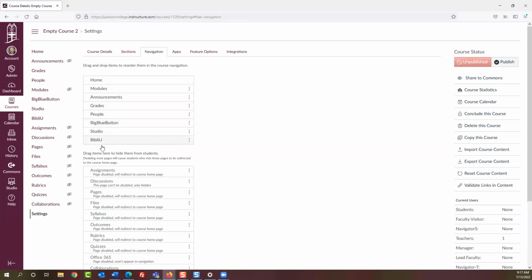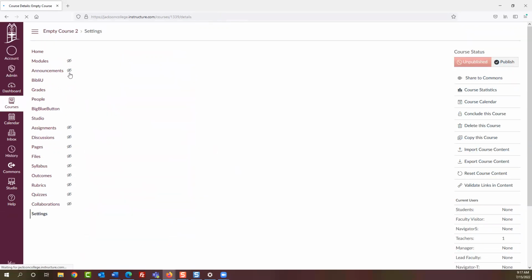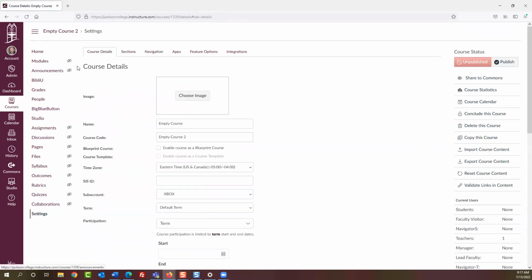People, Big Blue Button, Studio, BibliU. I think I'll put the BibliU up here because students may need to access their textbook frequently. So I want that higher in the menu. So now I've reordered my menu, and I'll click on save. You'll see that here, you see that modules, because there is no module, it's not visible to students, even though I have left it visible. And because I've created no announcements, that's not yet visible to students. It will be once I create an announcement.